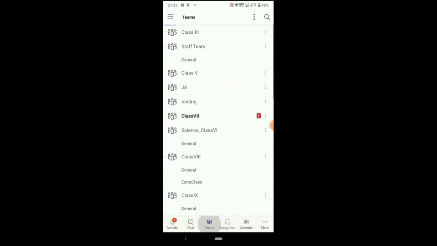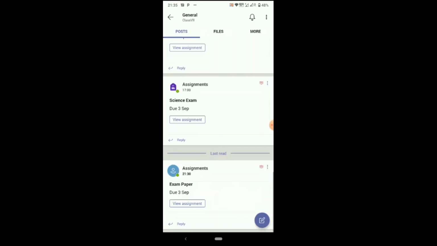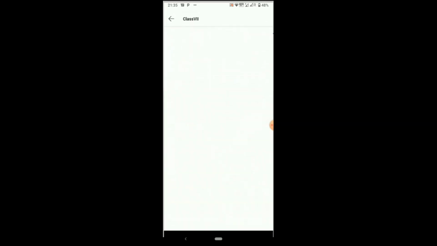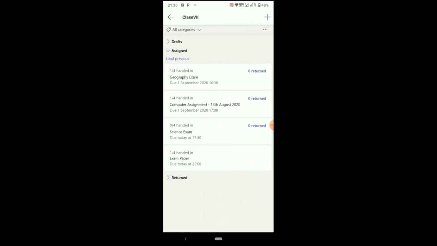So I'm going back to my teams. I'm going to class 7 under the general section. This is the assignment which is already there. I'm clicking on more and assignments. So now here you can see 1 out of 4 handed in. It means one student has already returned your paper.